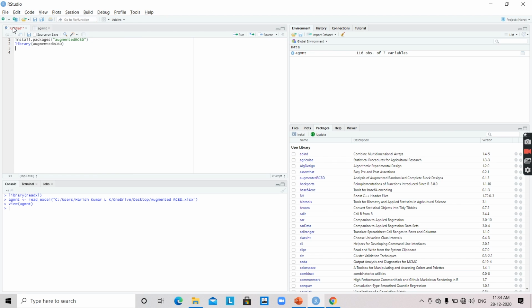After importing, we have to check the structure. Before checking the structure, we have to change the options so that the maximum number of lines is available to print in the console. In order to change the print options, we give the code like this: options, max dot print. We can select up to 10,000 or 1 lakh. I will just select 10,000 lines. That means I need up to 10,000 lines to be printed in the console.